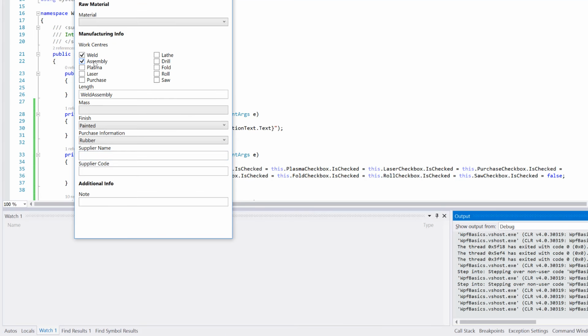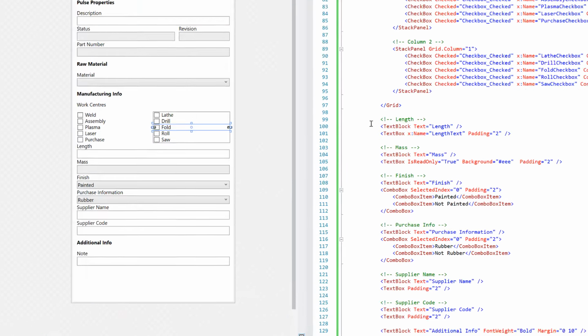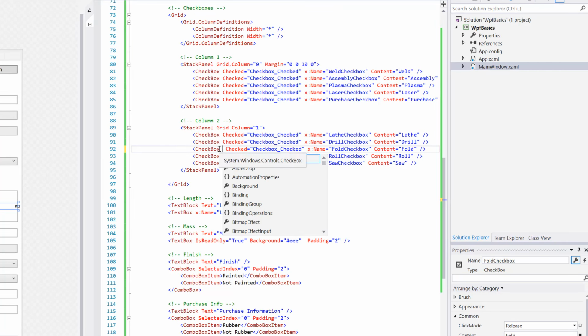So let's try that. There you go, you see weld, assembly, fold, laser, purchase. That's just an example of showing you what things are. You can notice as well that when you're unchecking, it's not doing anything. The checked event is when you check only. You've then also got, I'm guessing, unchecked, yep. And then you'll have maybe changed.